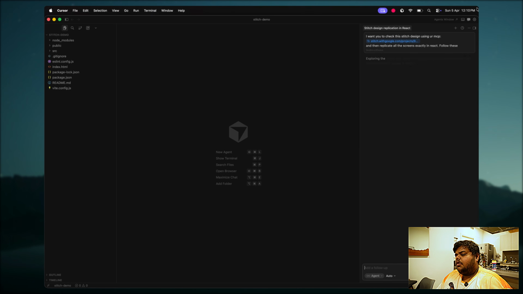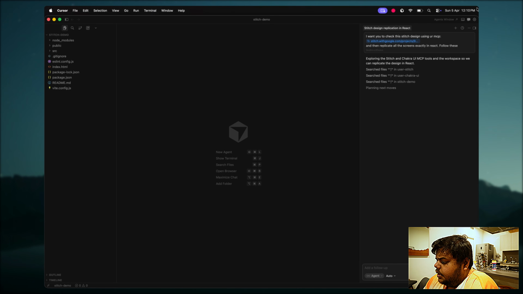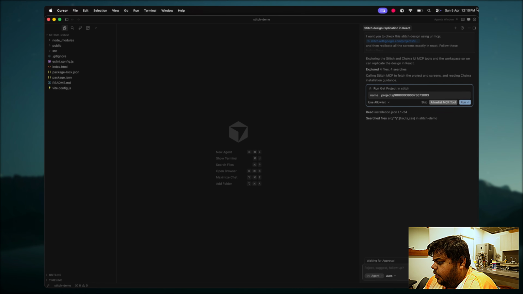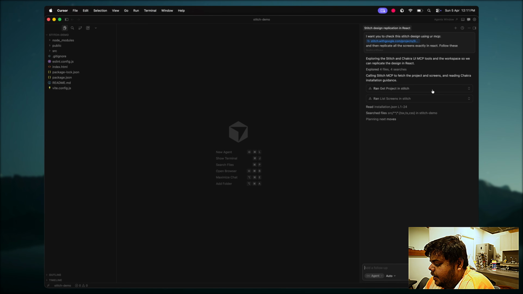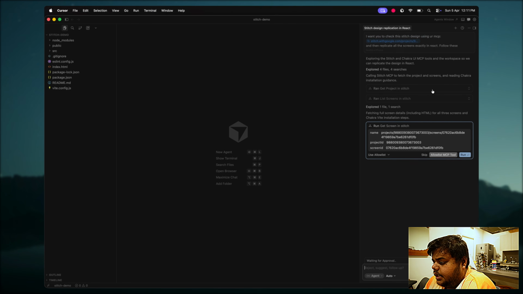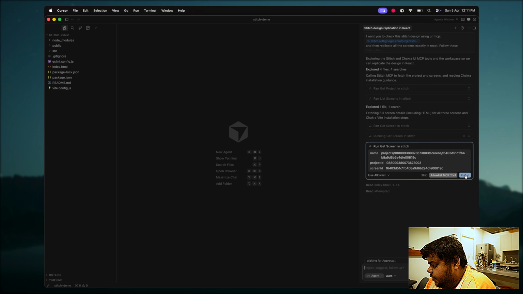Now this agent should talk to the MCP server and follow everything. See, it's running this MCP tool, get project in Stitch. I'll allow it. It is now trying to list all the screens that we have in Stitch. Let it get everything and plan, and then we can see how good a design it creates in React. It's trying to fetch the individual screen details, so that is good.